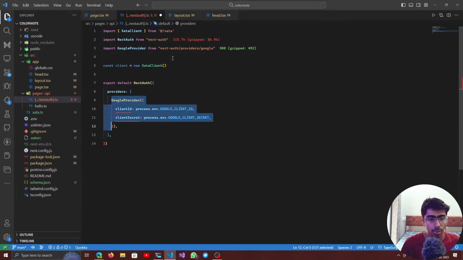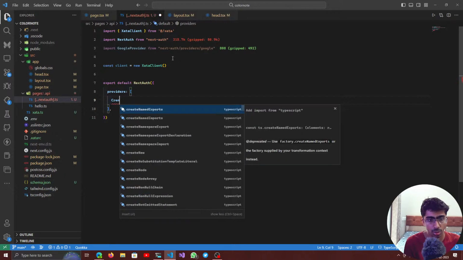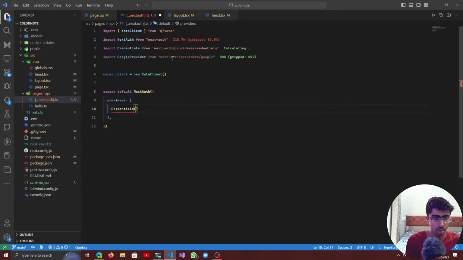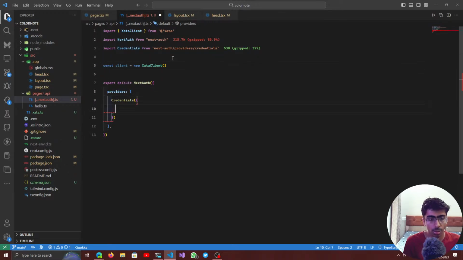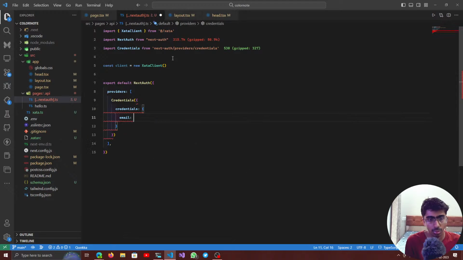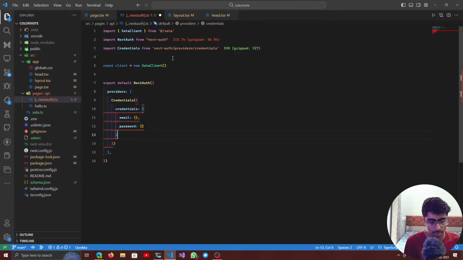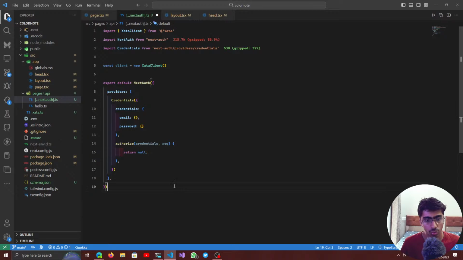Okay, because we have Google provider. No, we want what's called the credentials provider. So credentials. Now in here, there is a lot of stuff that needs to be done. We first have credentials. For this one, I'm going to say, hey, email and password. So email and password. And then we have the authorize function, which is going to return either null or true, I guess.